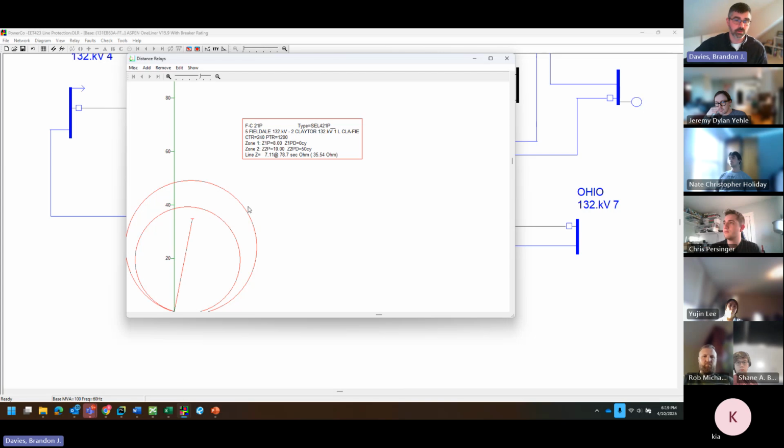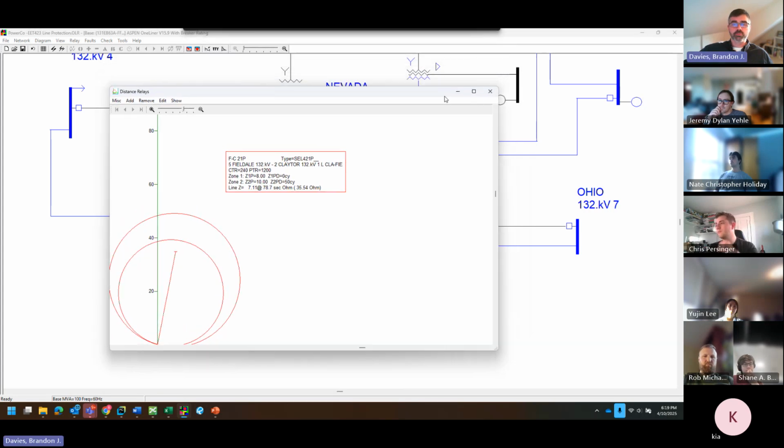If they look like this and your underreaching element's overreaching and your angles are wrong, it might be a clue to go back and take a look at your application, because it should look very similar to the examples we went over in class.